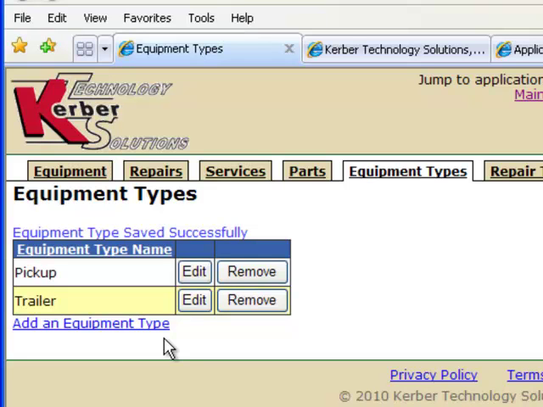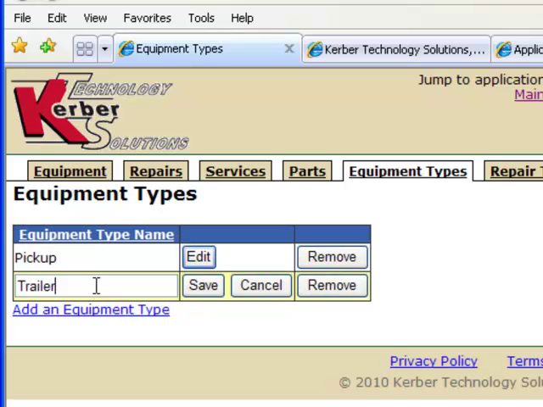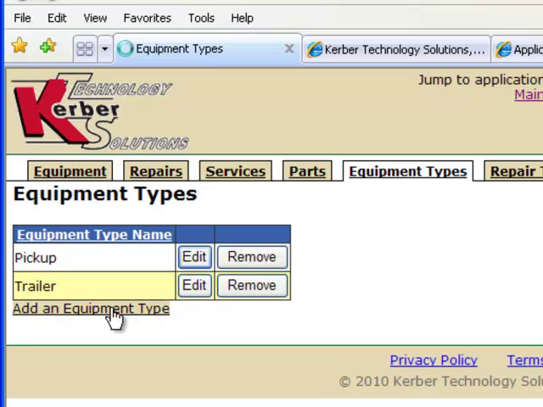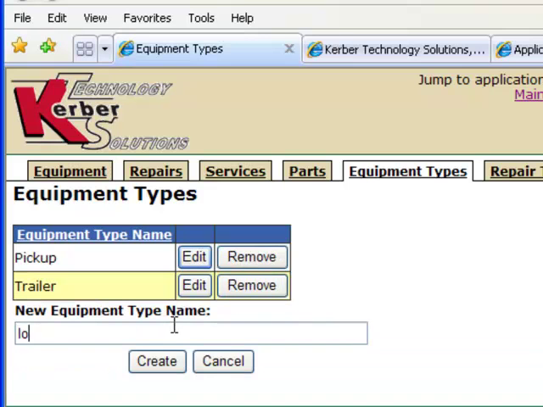And you might have different kinds of trailers with different maintenance requirements. You could call them trailer type 1 and trailer type 2. Or, box trailer and lowboy. Whatever you want. Whatever makes the most sense for your business.